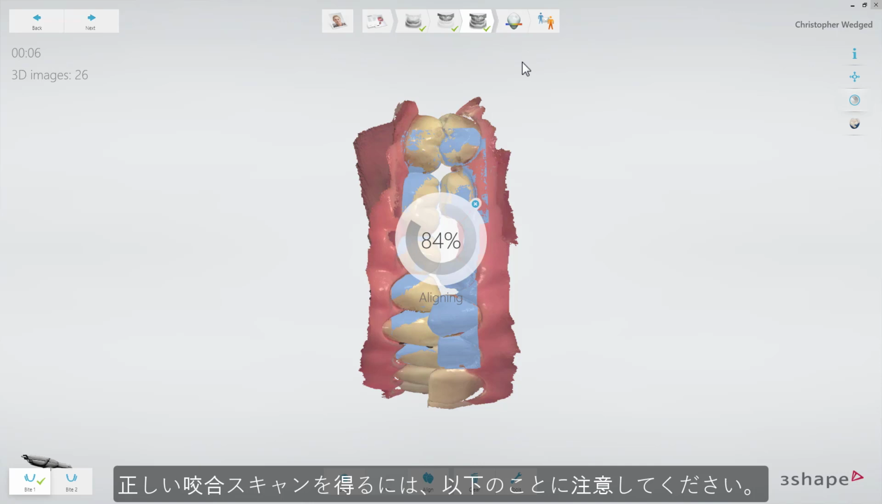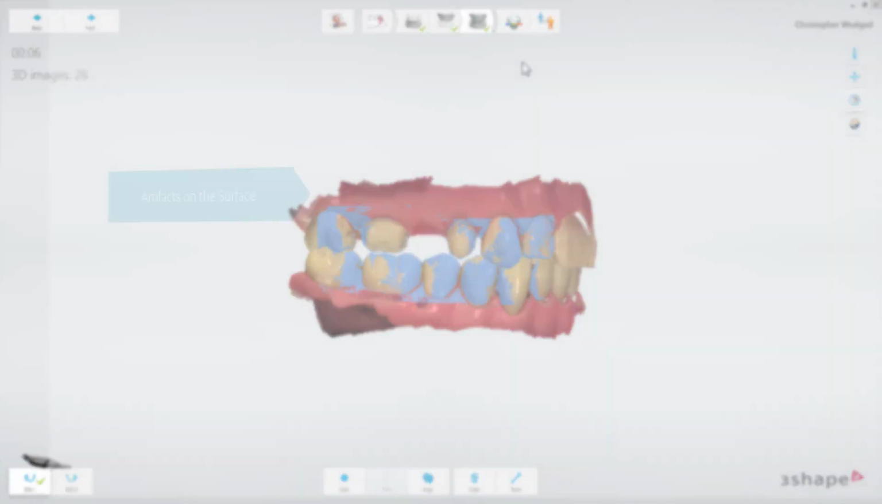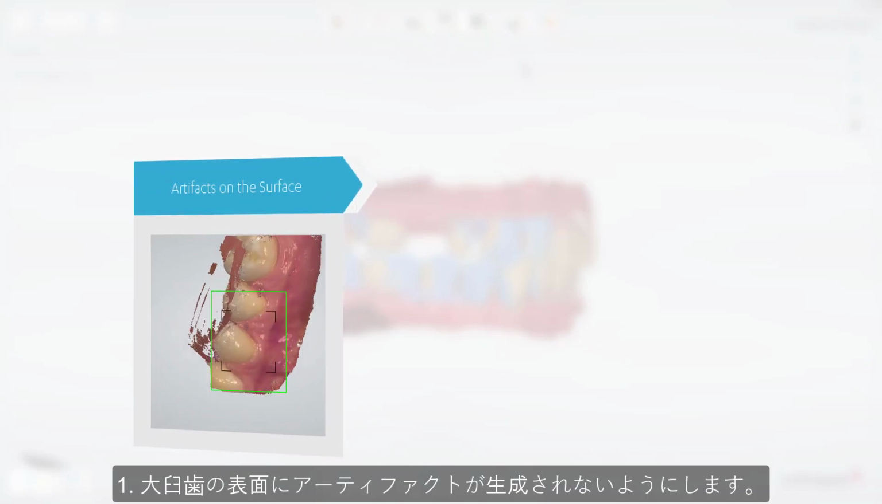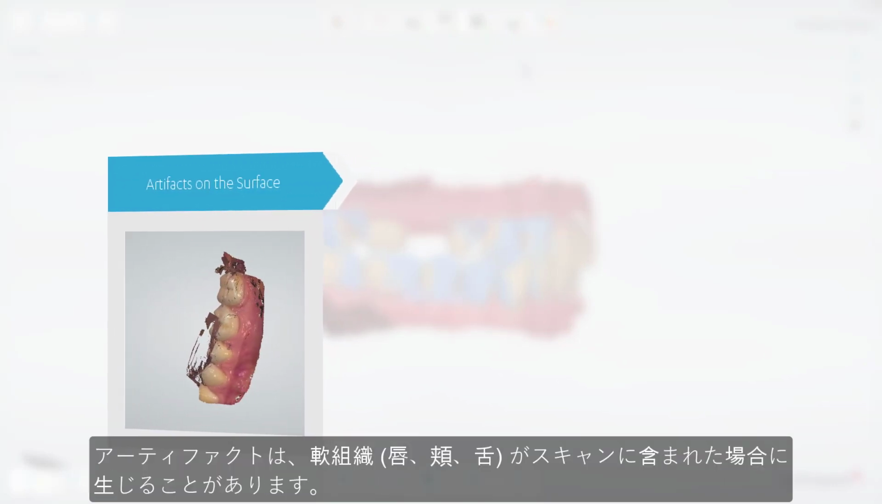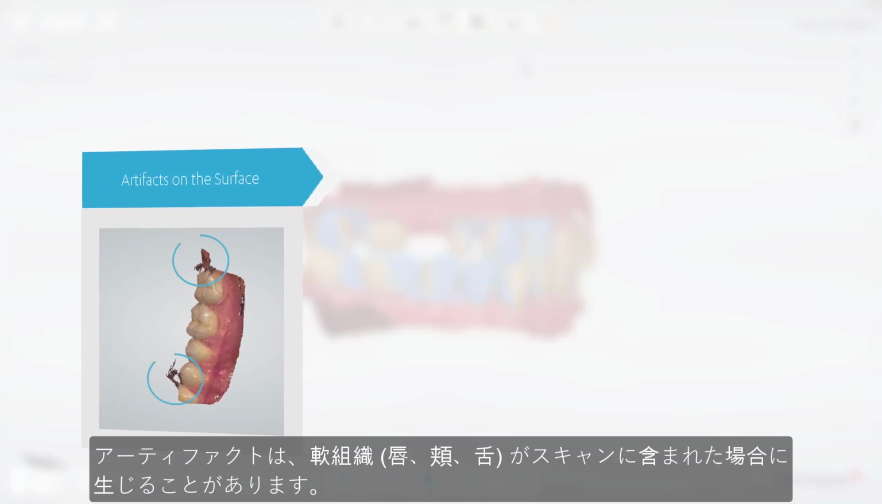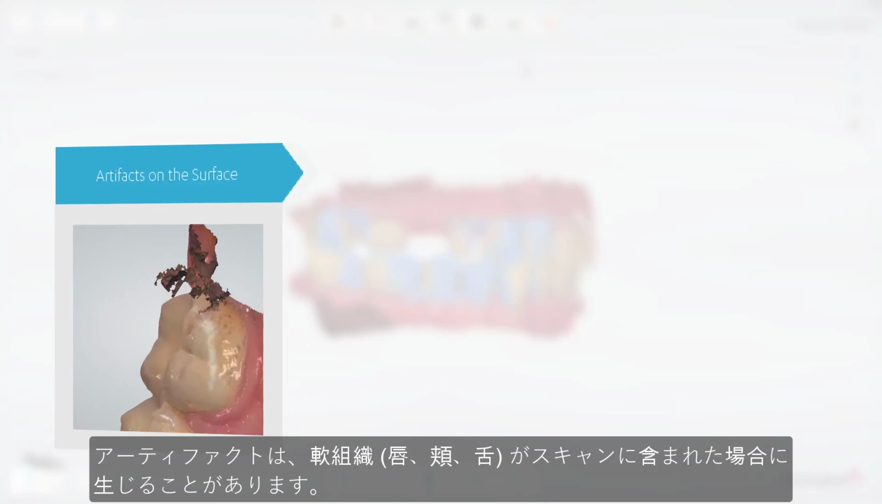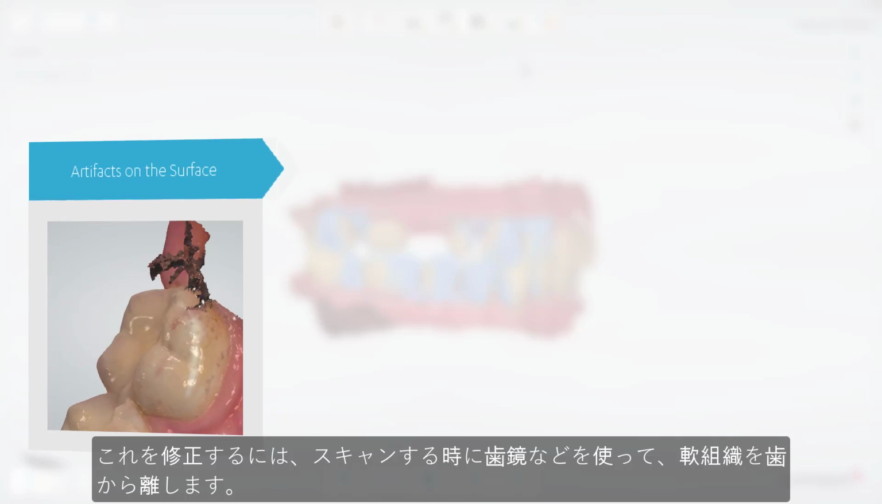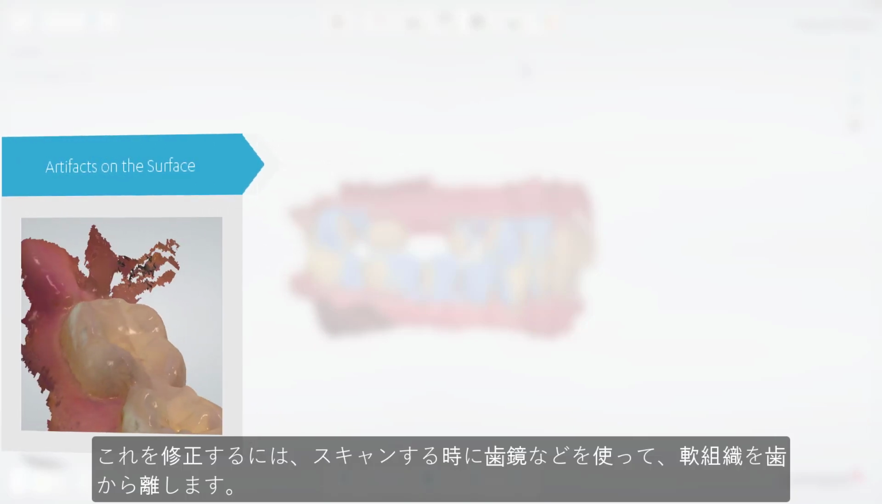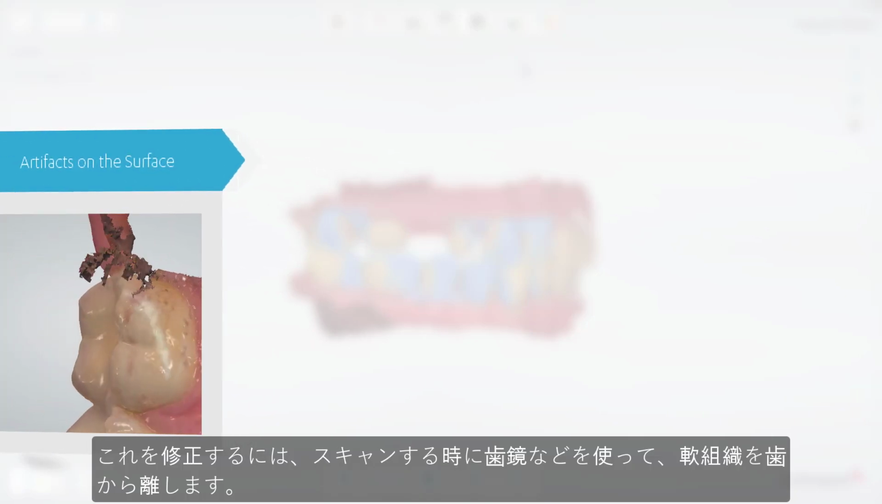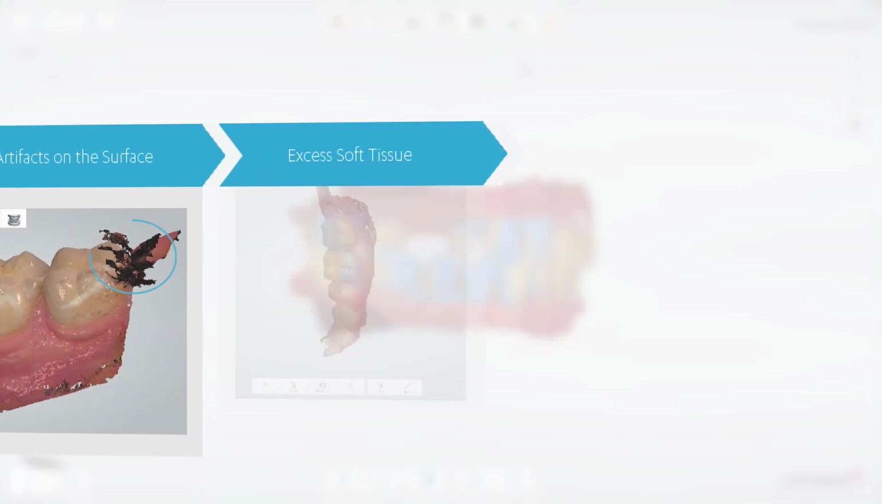When scanning the arches, there are a few things that will help you obtain the correct bite. 1. Avoid artifacts on the molar surface. These may result from soft tissue, lips, cheek, or tongue being scanned onto the teeth. To fix this, retract the soft tissue from the teeth while scanning, using, for example, a dental mirror.